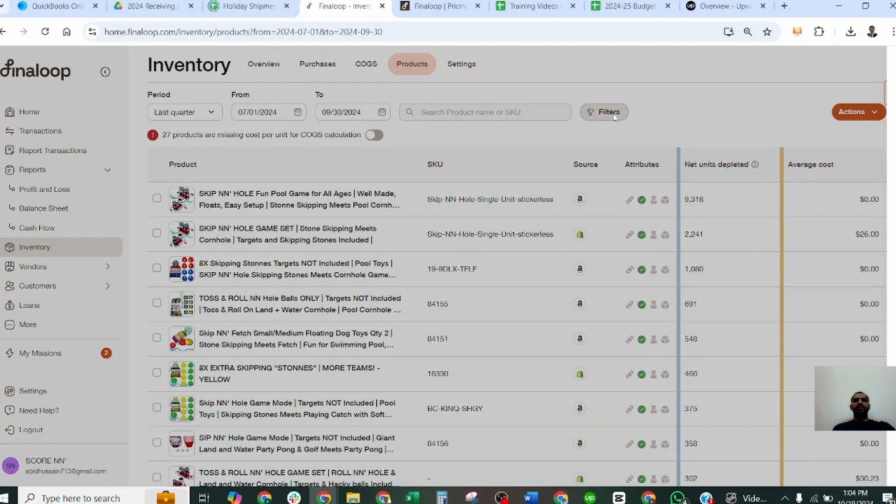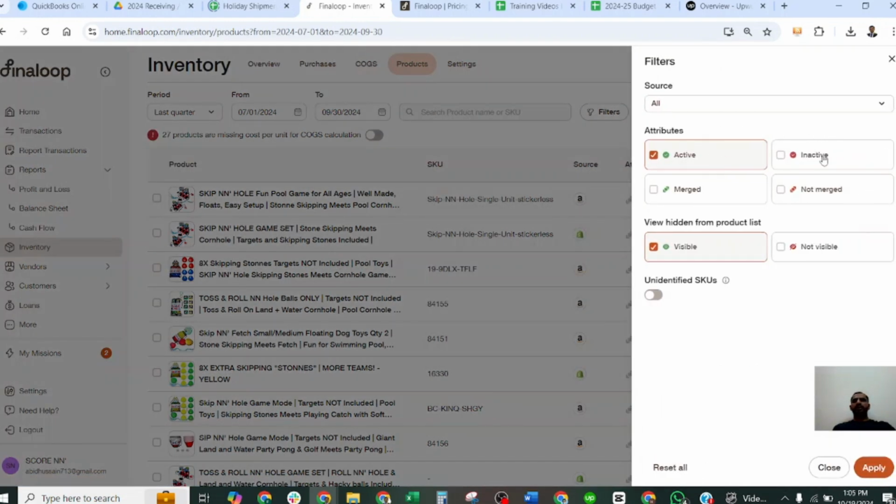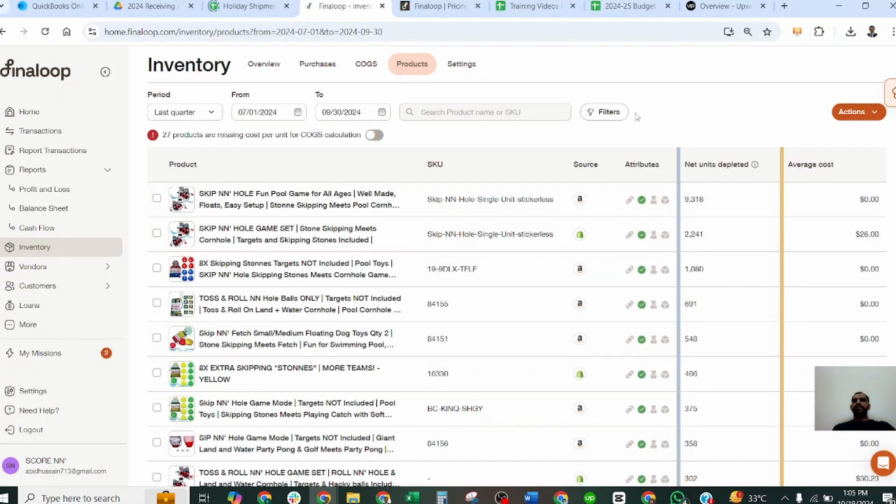The next one is, you may also filter them here on the basis of active, inactive, merged, not merged, visible, not visible, unidentified SKUs. So this report can also be applied here. If I select only the inactive and show the unidentified SKUs, it will show only this one report. So I can apply the filter and it will filter according to our choice.